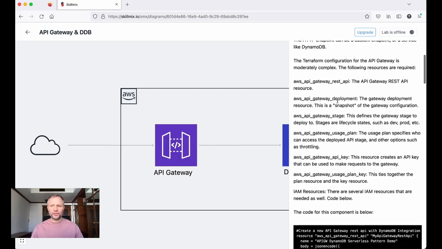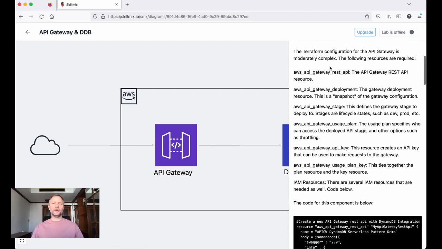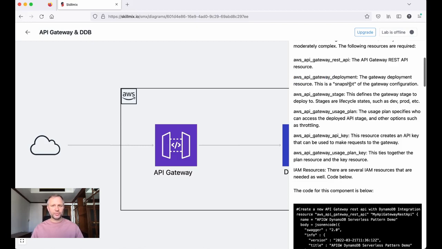Now we do have several Terraform configurations that we have to create in order to deploy this. The first one is the gateway itself. It has a bunch of configuration parameters that we'll get into in the coding section. We have the deployment, which is essentially a snapshot of the configuration at a given time. It's like when we deploy and make a change.